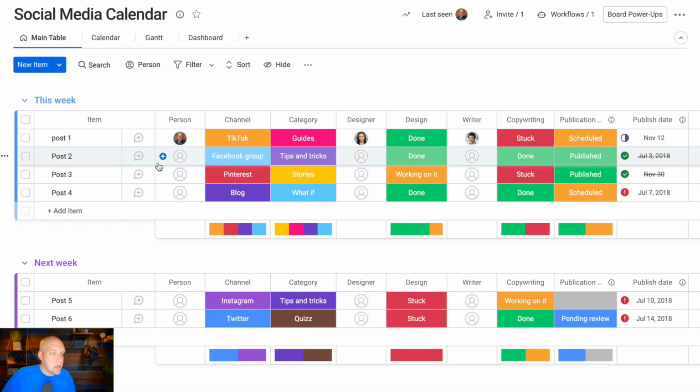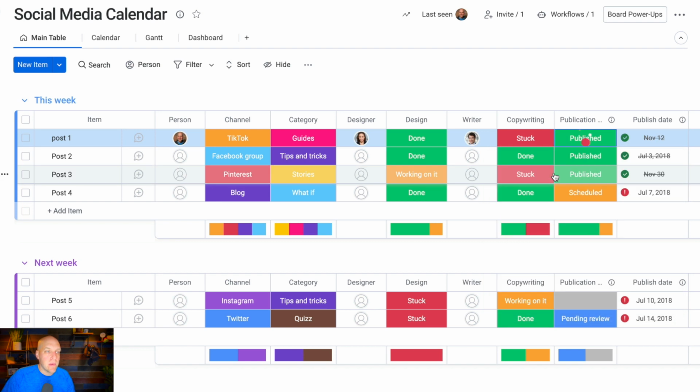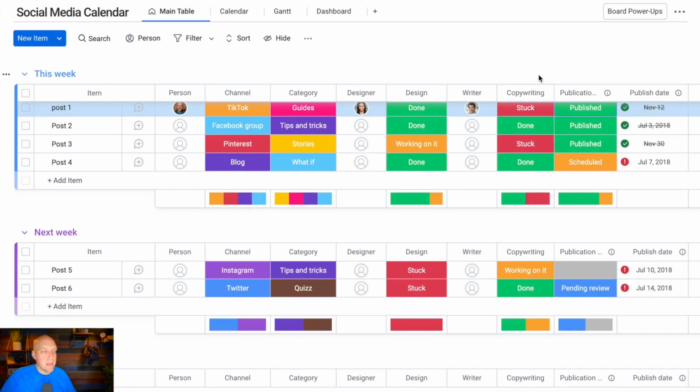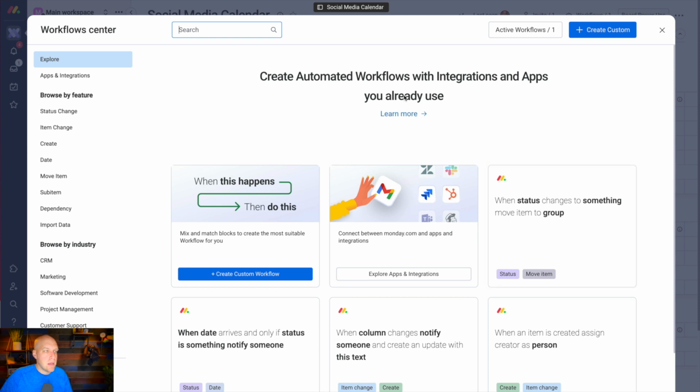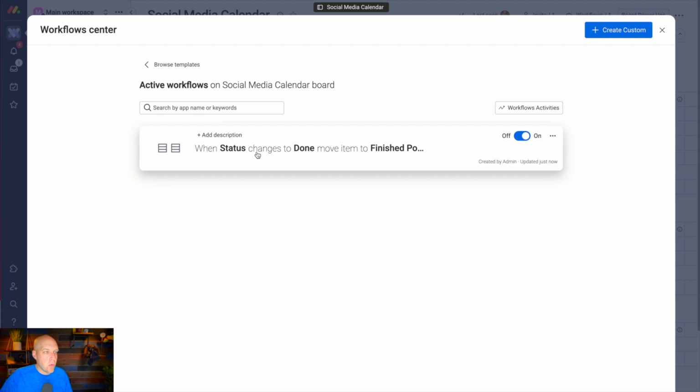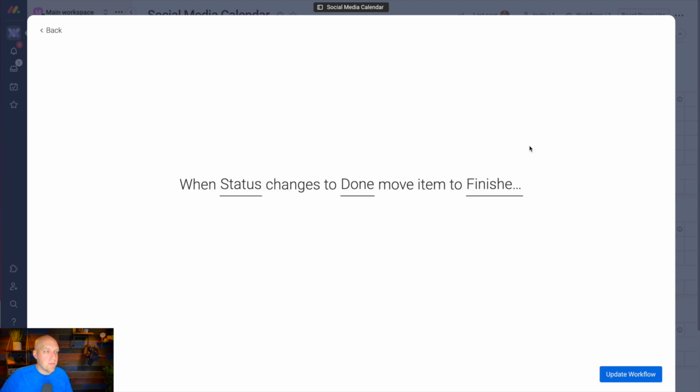So now let's take a look at post 1 here that I'm highlighting. If I was to go across and I said, you know what, this has been published, you're going to see this, and then it should, in a second here, just move it down into the finished post. So every once in a while this happens where I don't see an automation work correctly. So what you got to do is just kind of troubleshoot it. So if you go up here, this is where your active workflows are, and you're like, something's not quite right. Let me edit this and see if I can figure it out.